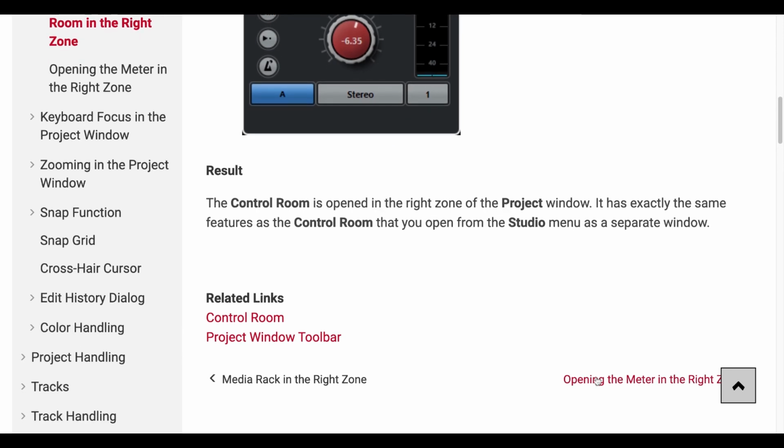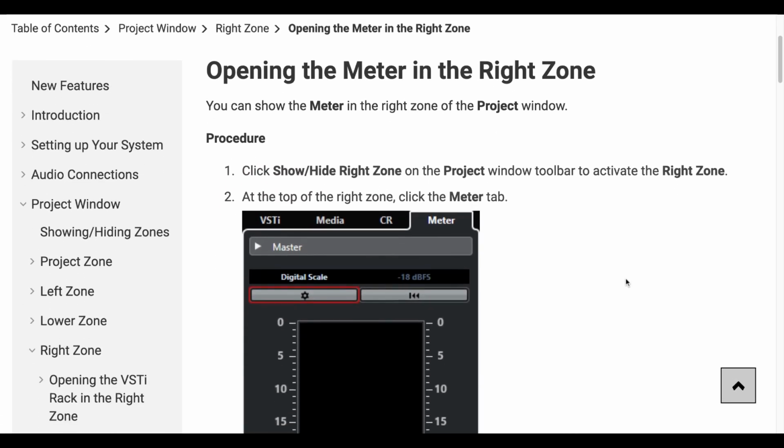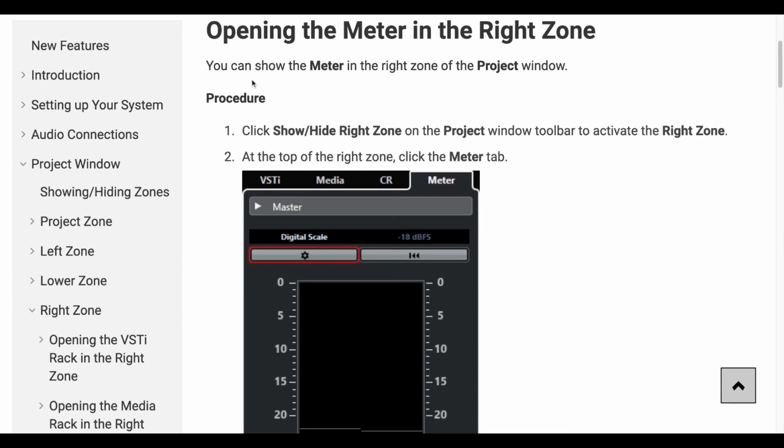Project window toolbar. Media rack in the right zone. Opening the meter in the right zone.